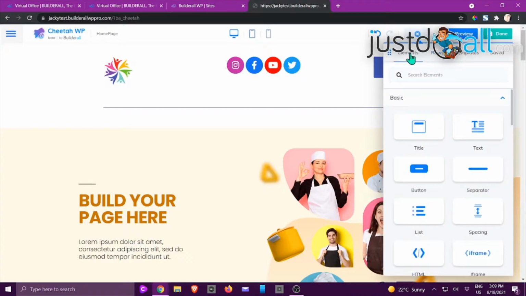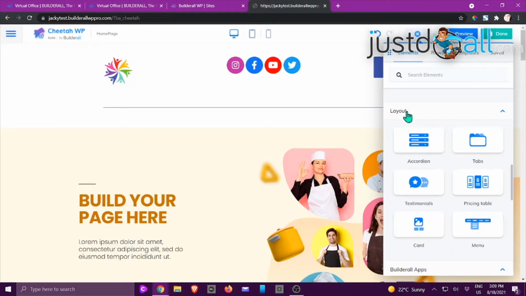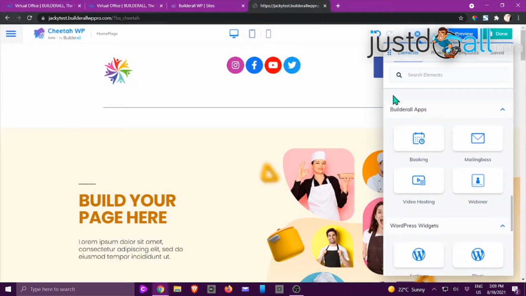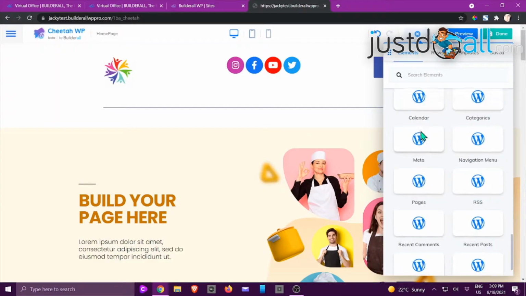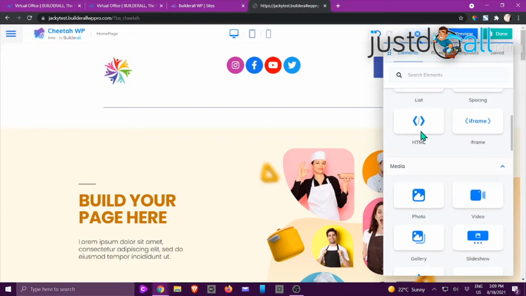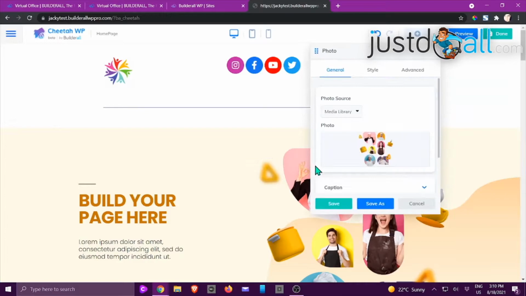Let's go to elements. Now for elements, there is different kinds that you can add. We've got basic elements, we've got media elements, and we've got layout. Then the very amazing Builderall Apps, and we've got WordPress widgets that can be added. Now, all of them have got something in common. All of them basically, if I click on this one for an example, has got general, style, and advanced.